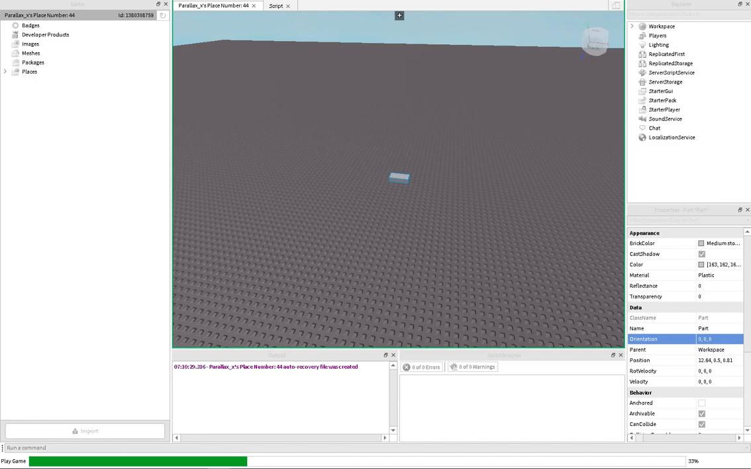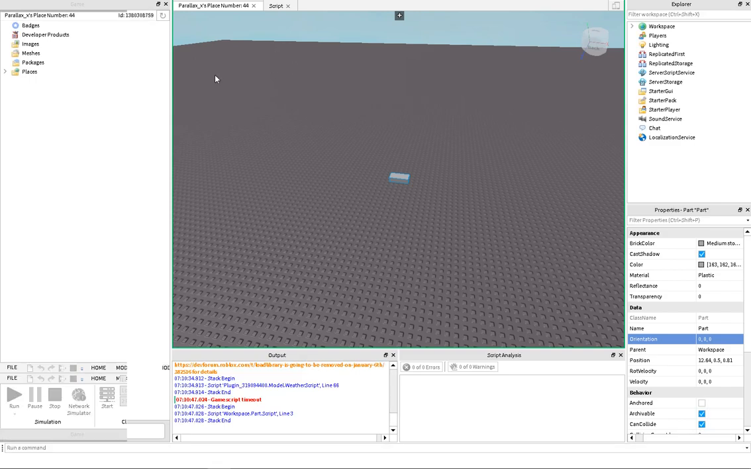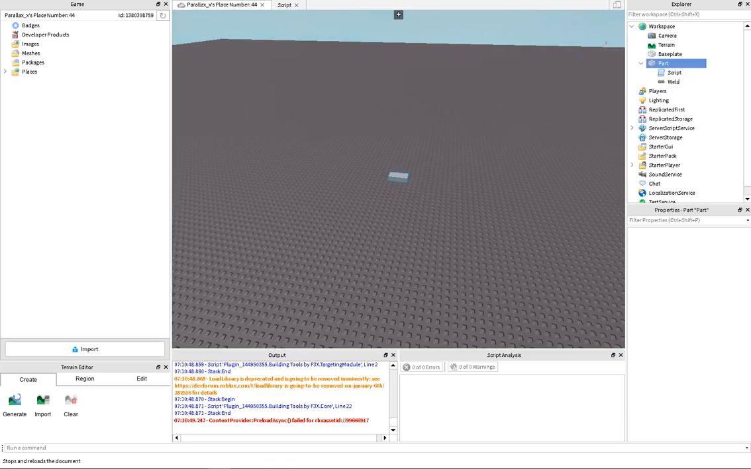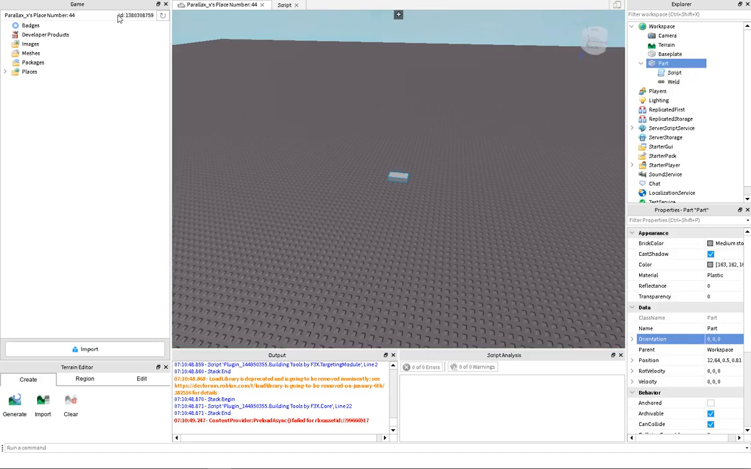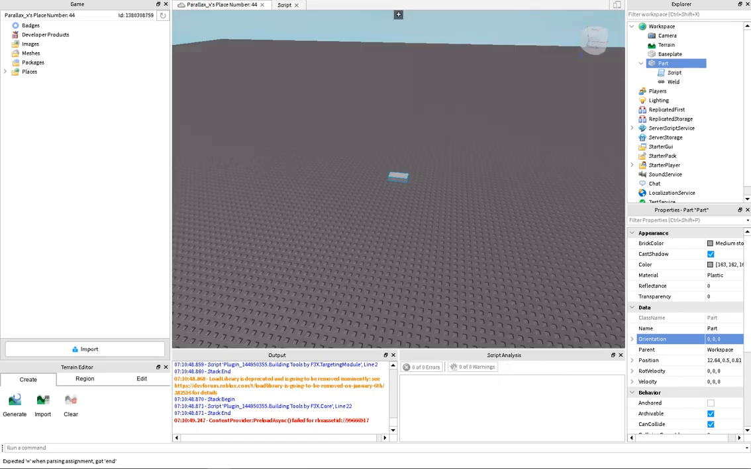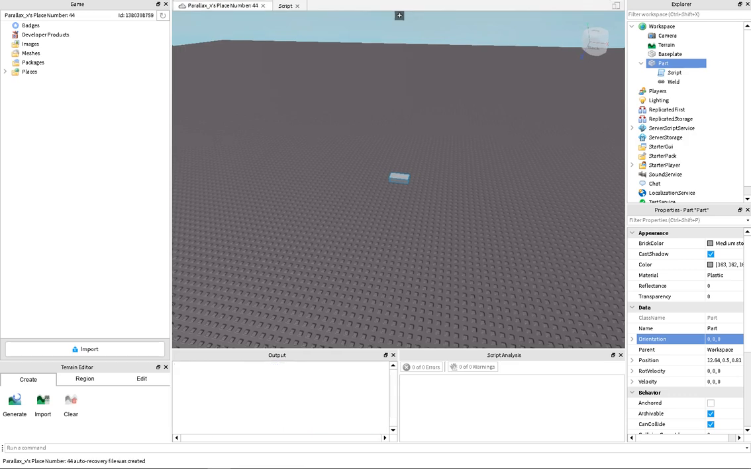I probably should put a wait in there. I need to put a wait in there so I can see what's happening because it's moving so fast. Okay, wait 1. Okay, let's run for the last time. Hopefully.